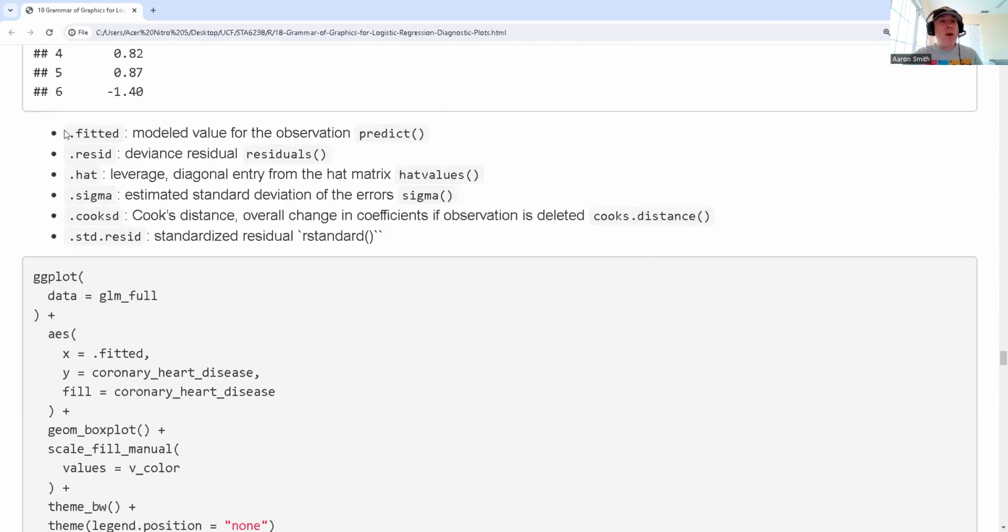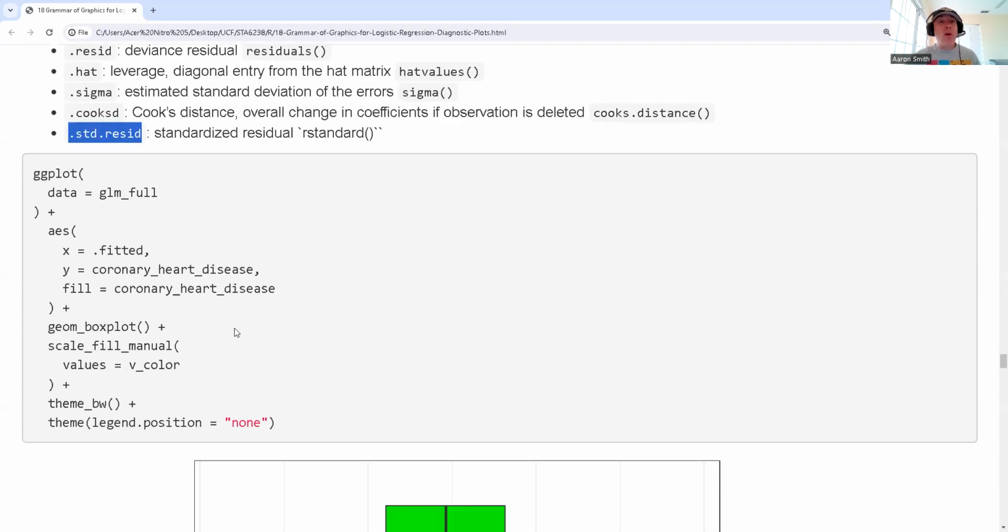So the fitted values are the values from the predict function. The resids are from the residuals function. Hat is just the hat matrix values, the diagonal of the hat matrix. The sigma is the estimated standard deviation of the errors. I could also call that using the sigma function. Cook's distance comes from the Cook's distance function, and that's from deleting the observation and seeing how much the coefficients change. And here we have the standardized residuals. Okay, and now I can go through and start invoking these pretty nicely.